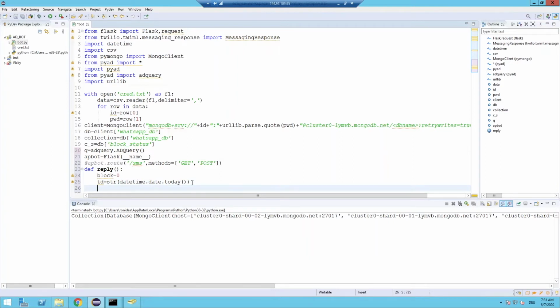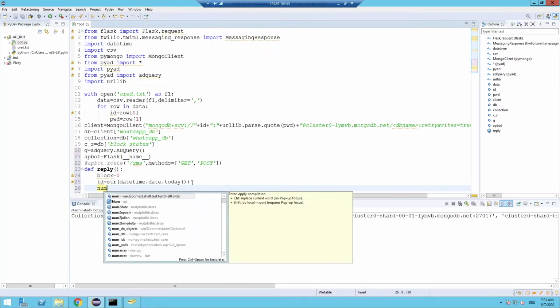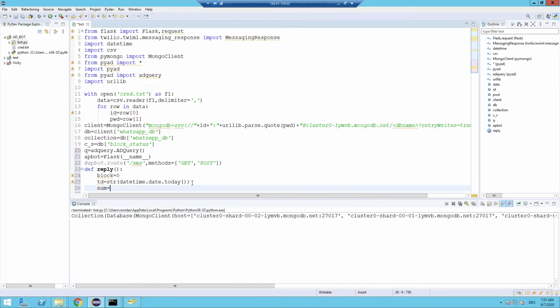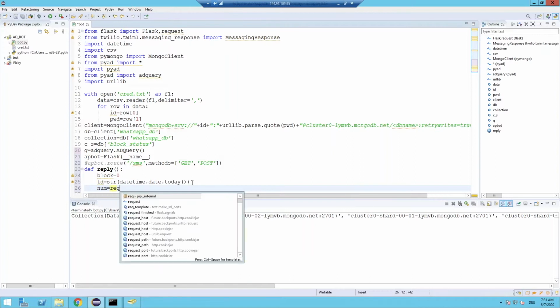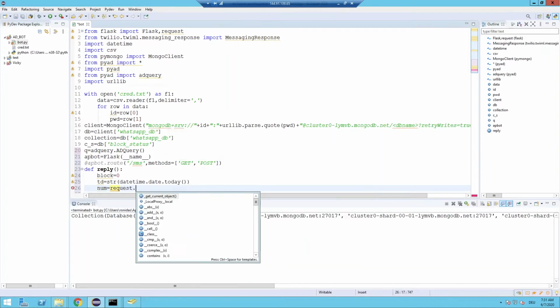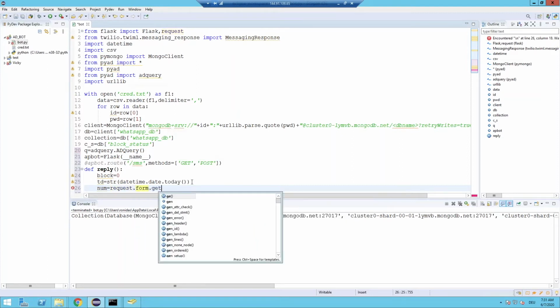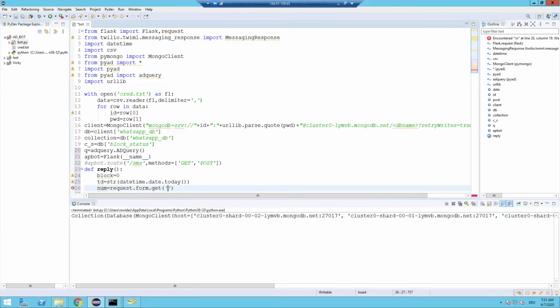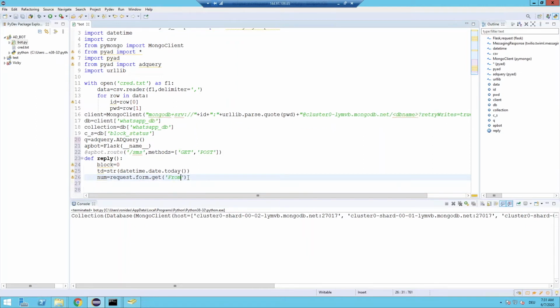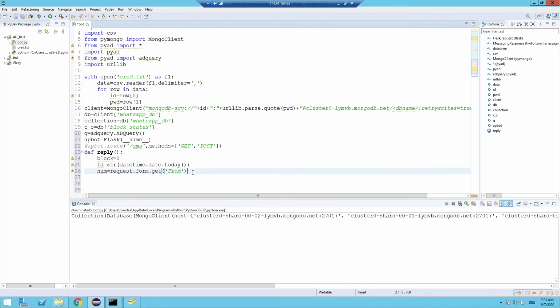Now the next thing is how to get the user number. You all know this will be request.form.get, and it will be from. And we have to replace this thing. For example, let me tell you something. If we run this, let's print this thing.